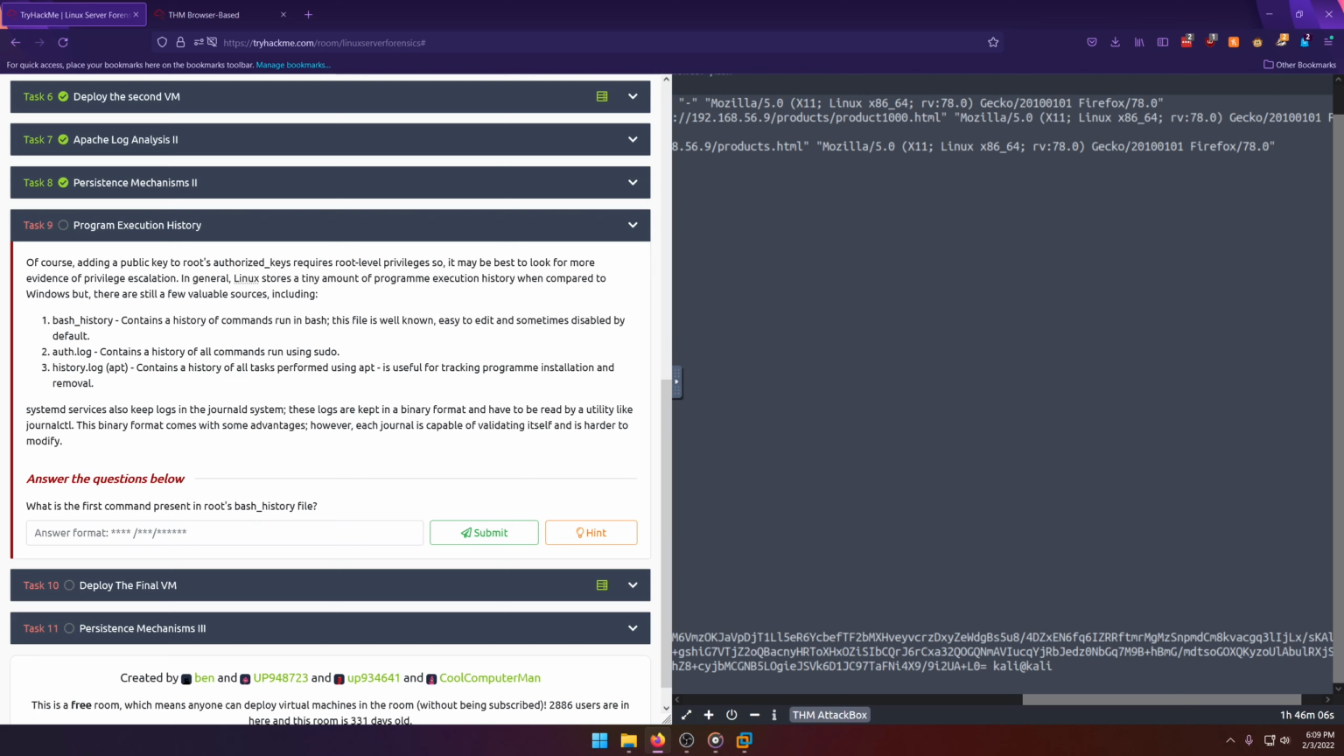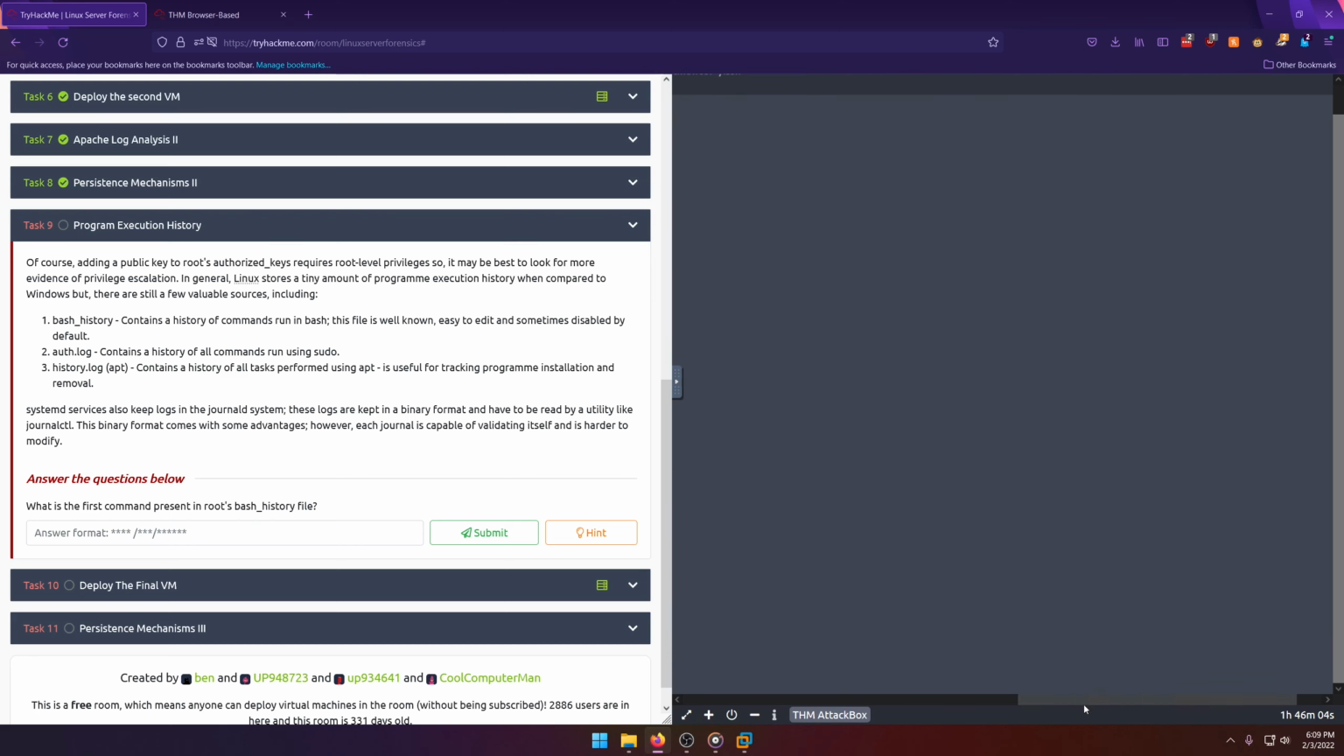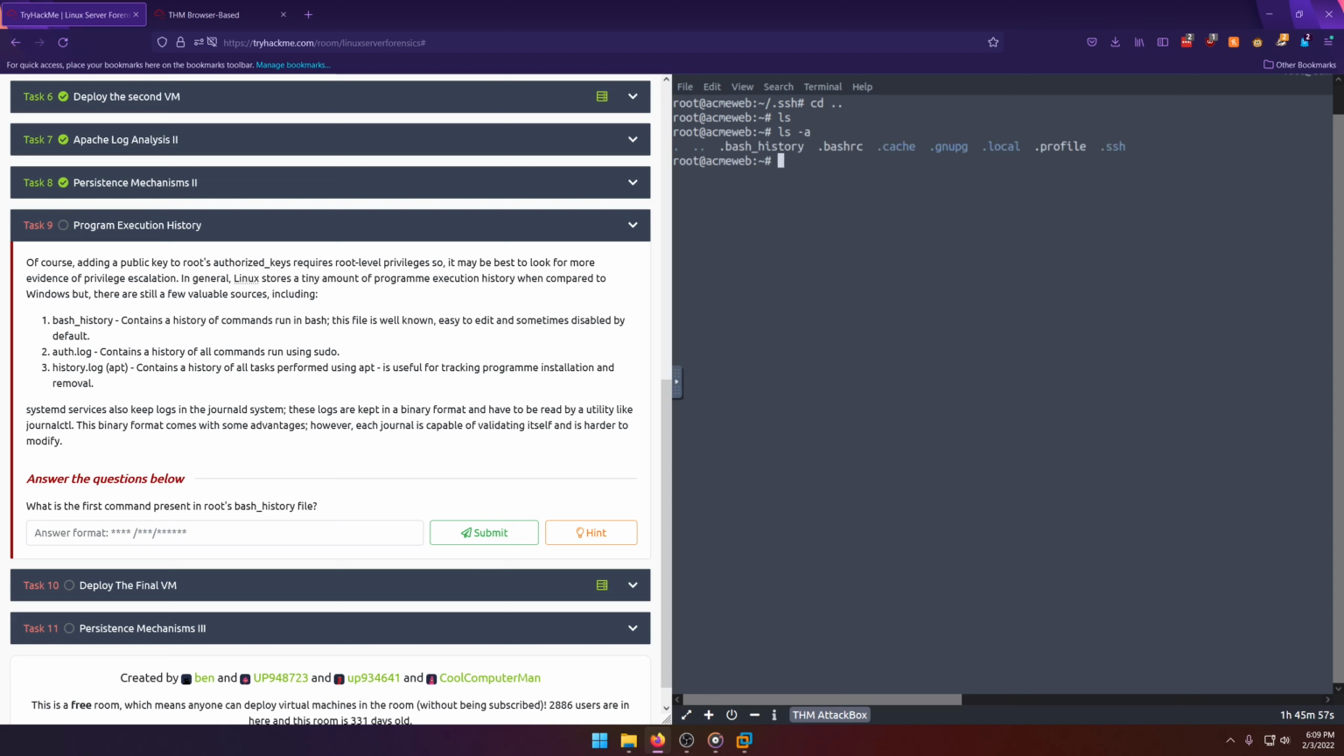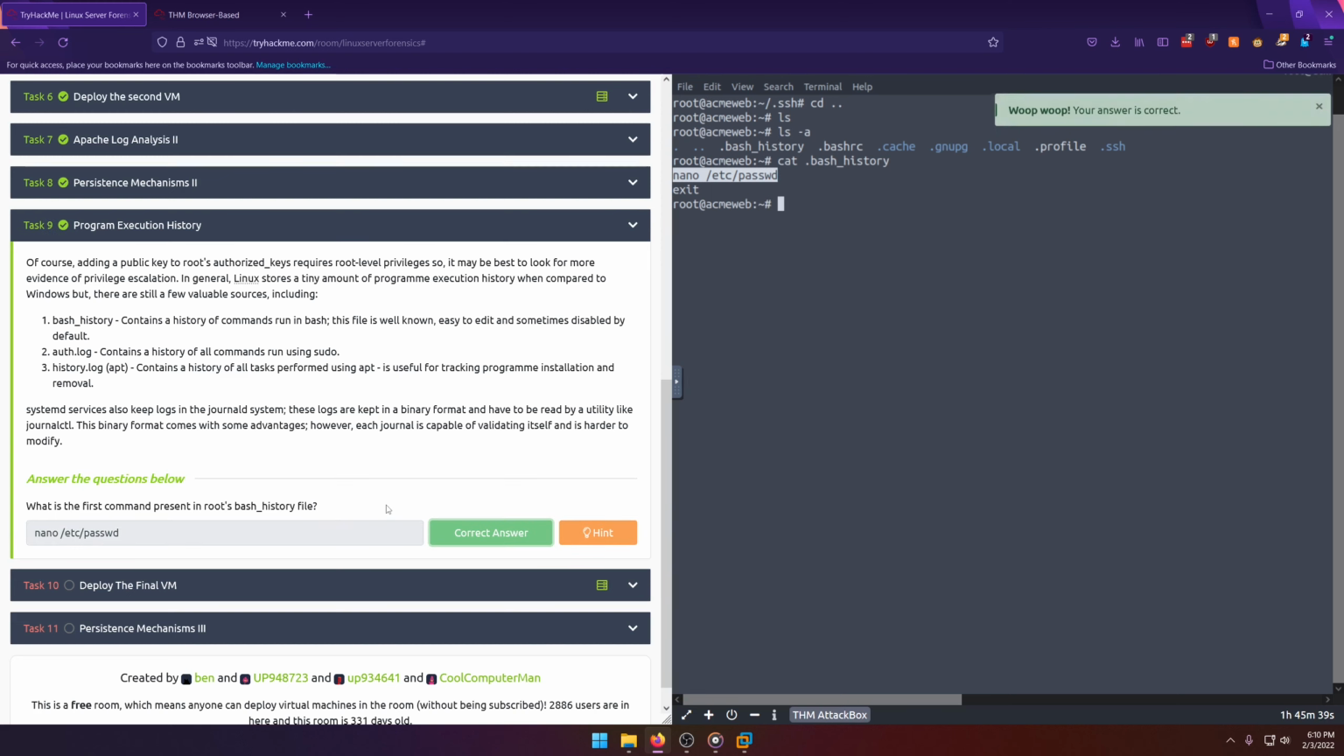Okay, so let's go ahead and clear. And we need to scroll back over. cd .. So we know that bash_history, we saw it when we did our ls -a earlier. We have it right here, right? It's a hidden file. So all we need to do is cat bash_history. And we'll get the first command as nano /etc/passwd, which is probably how root2 was able to add its own entry into that file.